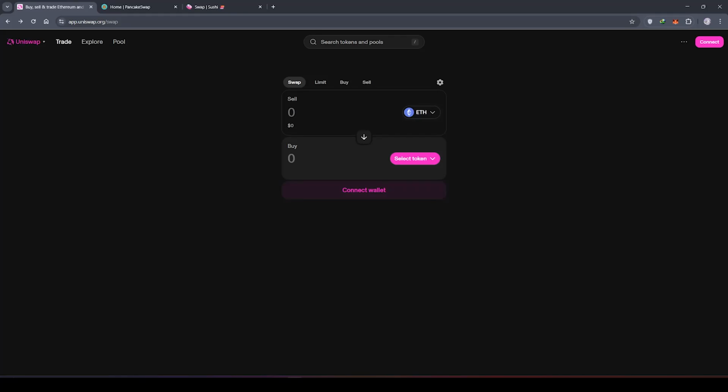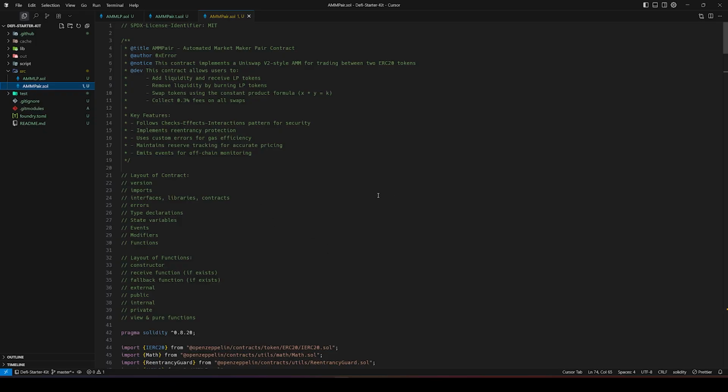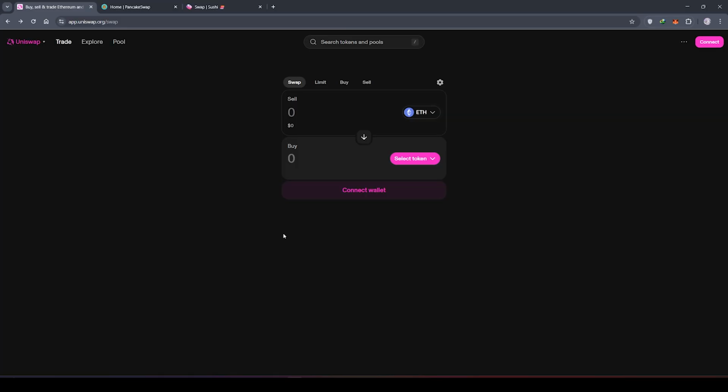What if I told you that you could build your own DEX, just like Uniswap, from scratch in under 200 lines of Solidity code? And by the way, not just a toy version, but a production-ready AMM with real liquidity pools, token swaps, and fee collection. Well, that's exactly what we are going to do in this series.